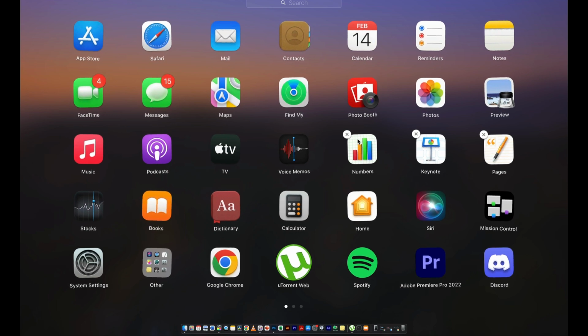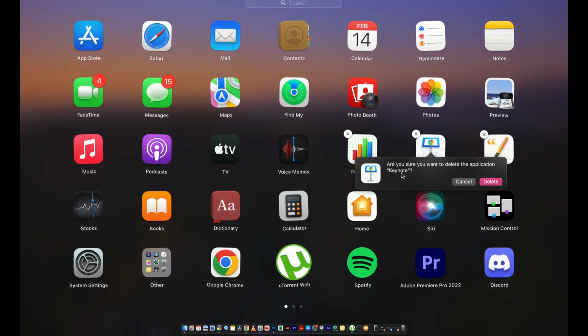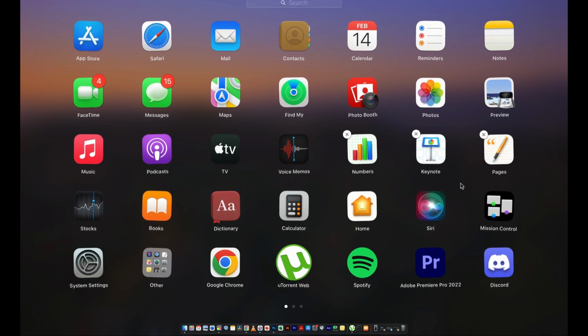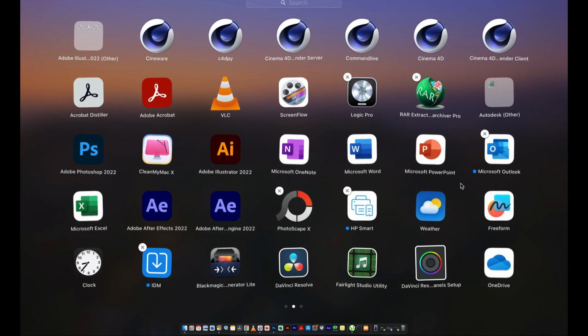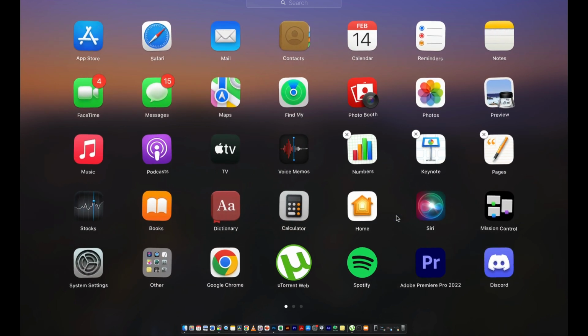For example, if I have to delete this, or this, I'm going to click here and then it will give me this option to delete it. I can press delete and it will be deleted right away. But you can see there are some apps that do not have this cross on them. So what do we have to do for them?